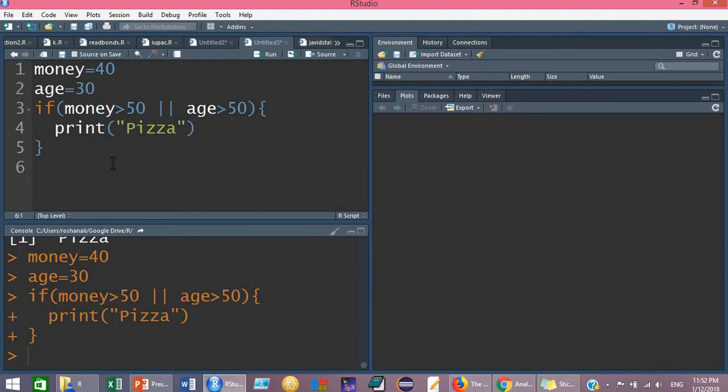Let's turn to the if else statement. If you have more than $30, then bring me pizza. And then you will have to type else at the end of this if statement, and then you will again type these curly brackets, press enter, go into the new line, and then type another expression. For example, print bread. So now it will check this condition first.